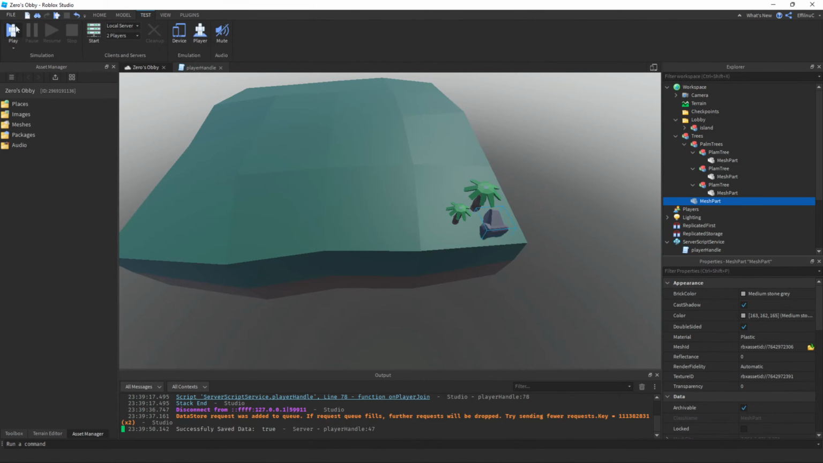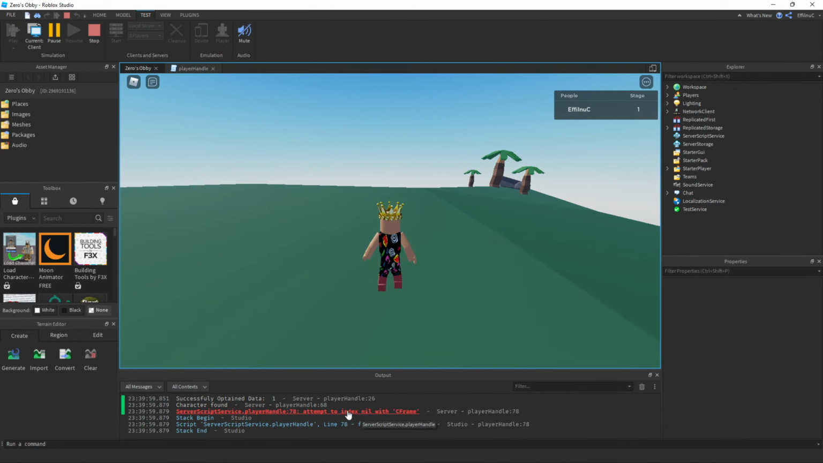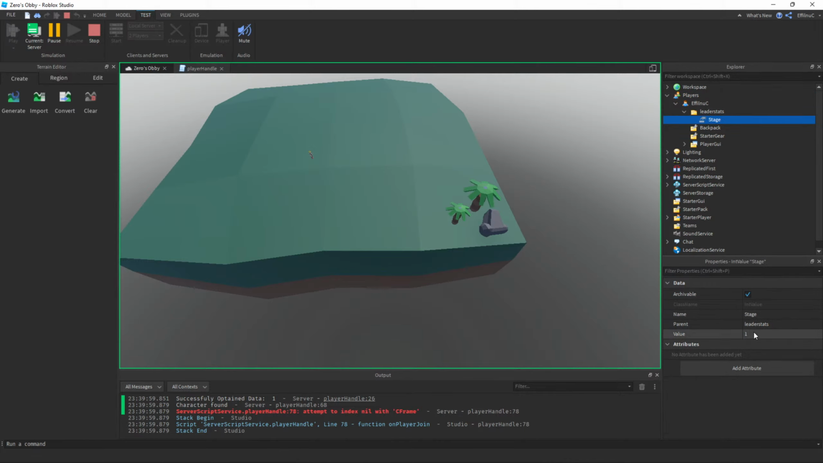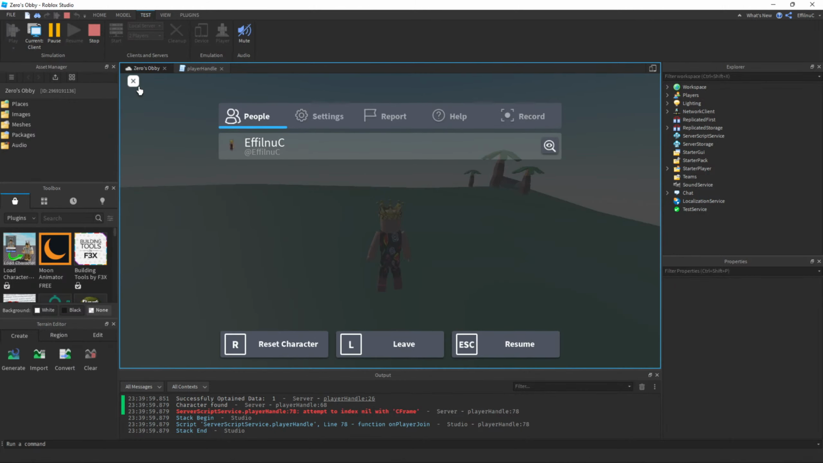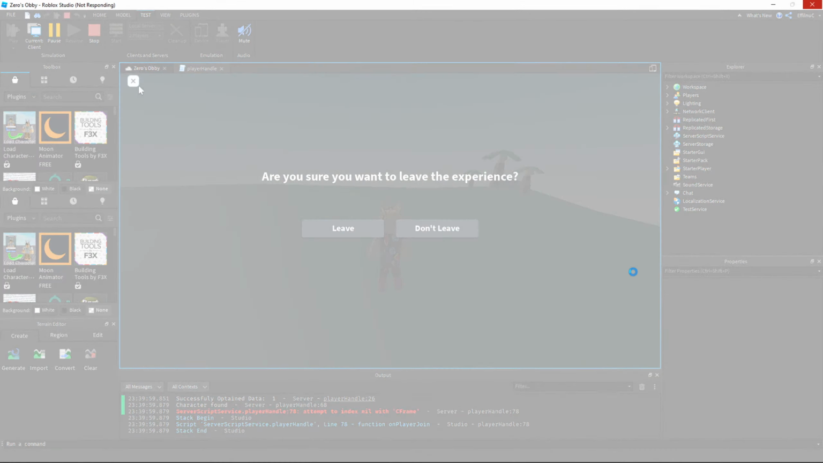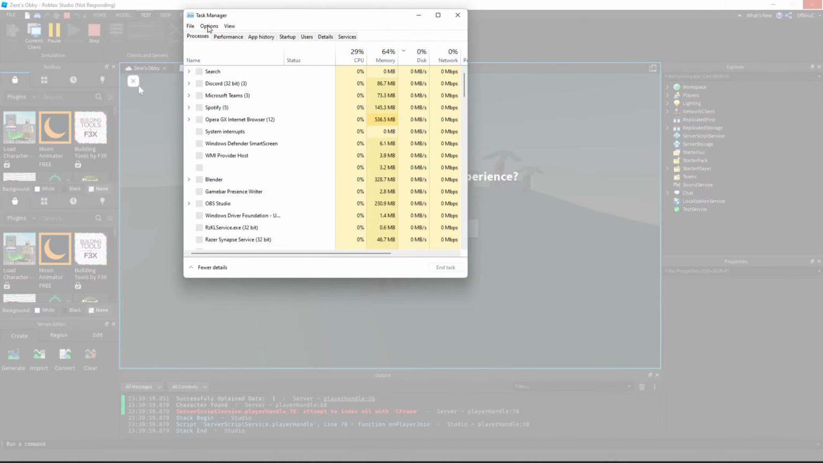So what we're going to do is we're going to go ahead and press play, and we're just going to set our stats back to 0. And we shouldn't get this error anymore. We're going to set that back to 0. And then we can go ahead and leave the game. We'll get a lag for a second, but it should come back straight away. Roblox always does this, I don't know why.